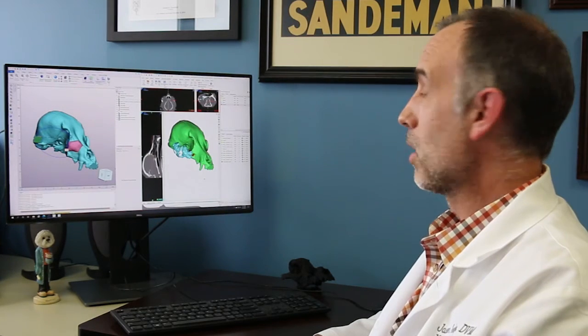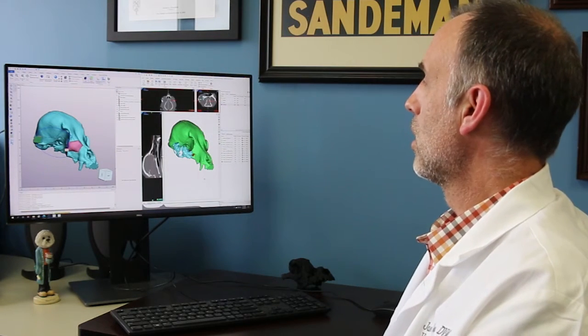One of the things that we can do with the software is we can use the software to design cutting guides that allow us to make very, very precise cuts through bone. Here is an example of a case that required precision cuts. Over on the right is a case of a dog that had a tumor near the eye, and as you might imagine, some very critical structures in that area, including the eye itself.